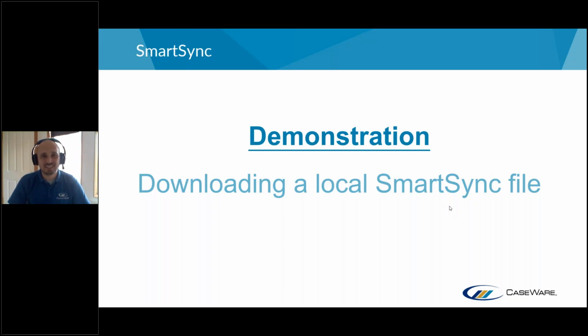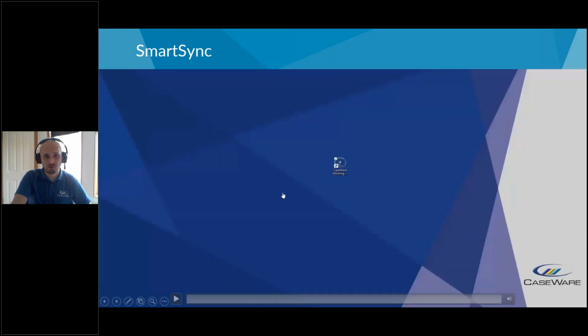Next we're going to look at how to download a SmartSync copy. More likely you'll be downloading the SmartSync copy rather than uploading, because we only need one person to upload, whereas if you're working on an audit, you might have 6 or 7 people downloading that file. So let's have a look at that now and how we're going to work. Now, this again is a pre-recorded demonstration, so I'm going to talk you through the presentation on screen. Again, like before, feel free to ask any questions as we go through.